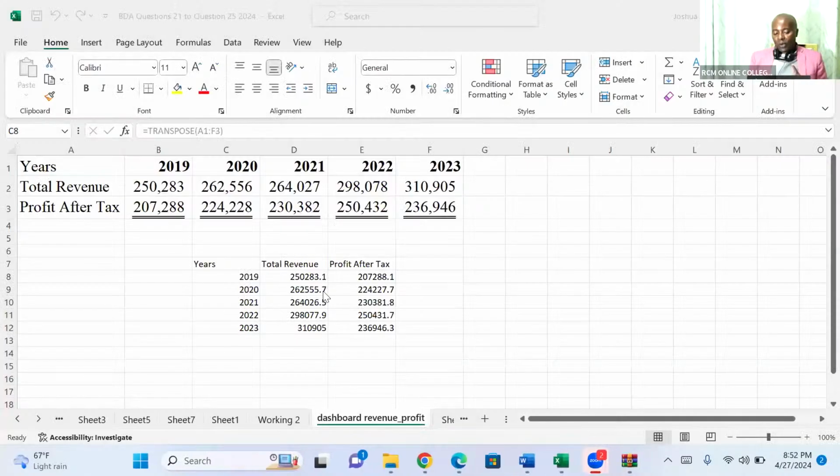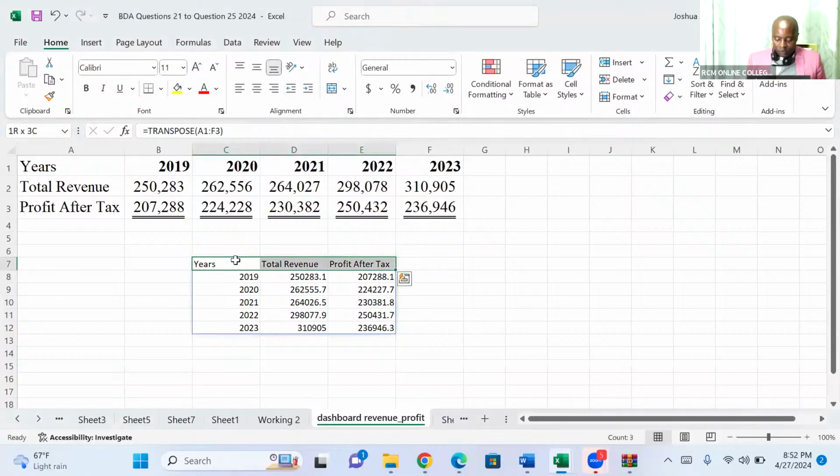Ladies and gentlemen, once I'm here, I should be able to come back and show you what I want to show you. You see, now the examiner wants me to come up with a dashboard. So this dashboard is what I'll do. Dashboard for these three. Look, it's revenue and profit, and of course, years are the base. So I'll have to come and highlight this. So Control Shift, right arrow, down arrow.